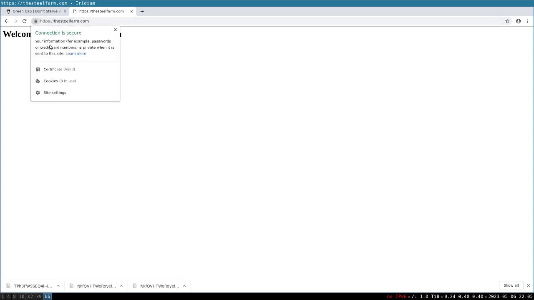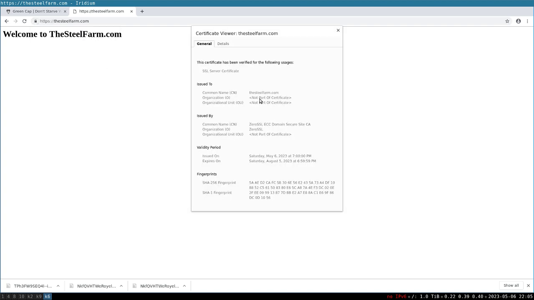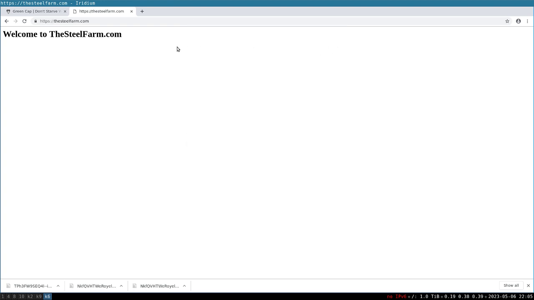It's locked. Goodness, it's secure, certificate, it's just pretty basic. It's good until August 5th, there's our 3 months. So, okay, we know it's working.